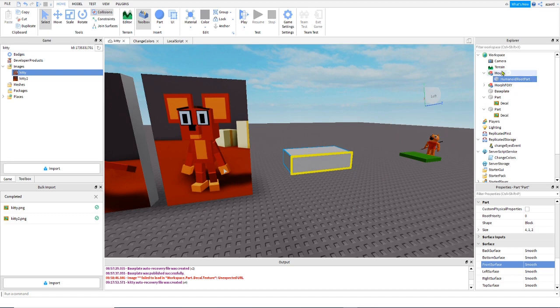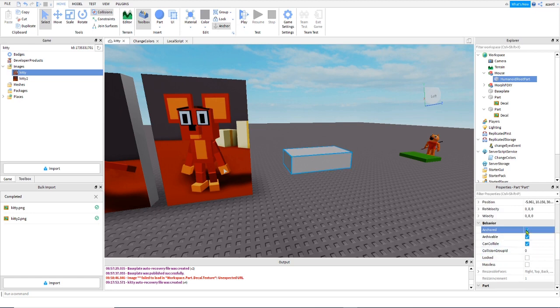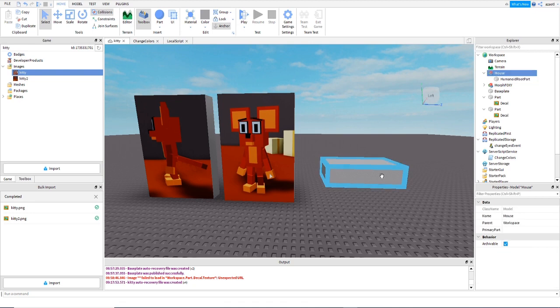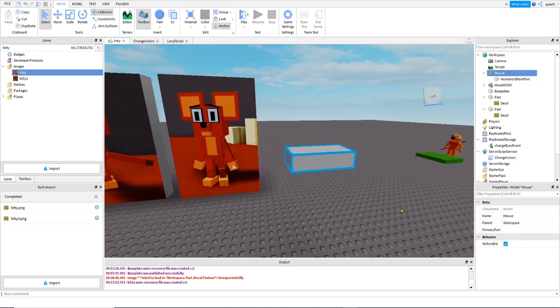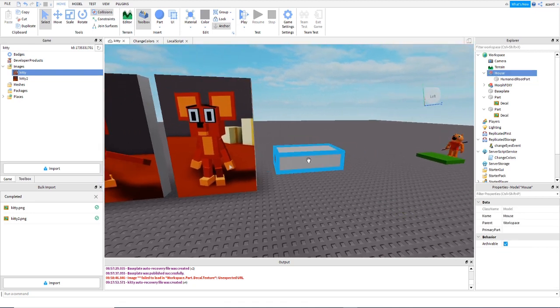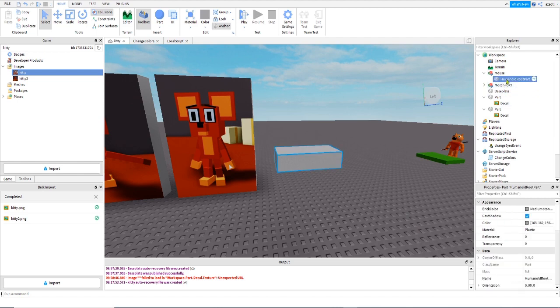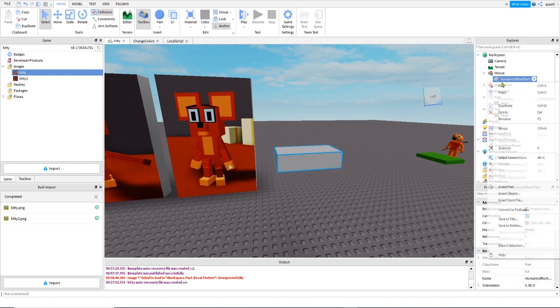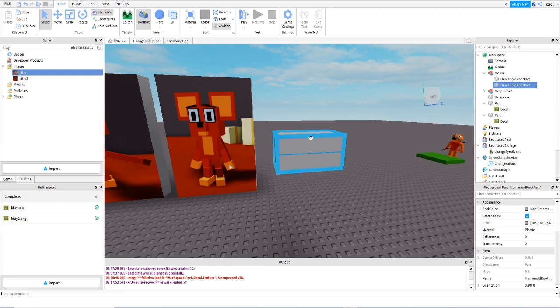Okay, well, now that I have my humanoid root part, I'm going to anchor this part. I'm going to go here and anchor. This is the only part that we are going to anchor here. Then we're going to make it invisible, but first we are going to duplicate this part. So select the part and then just press Ctrl D or duplicate. Then we have the other part.